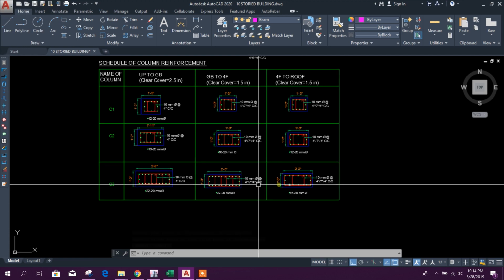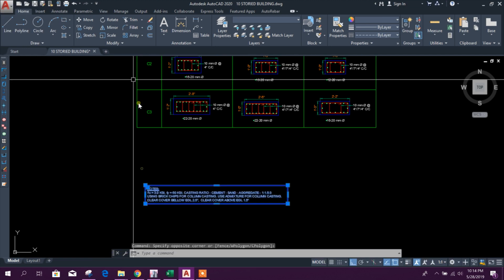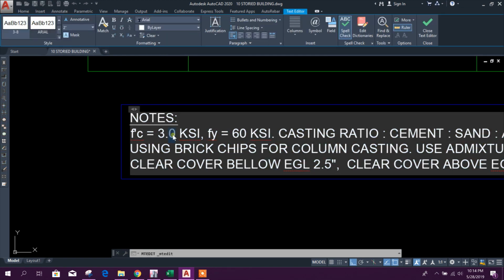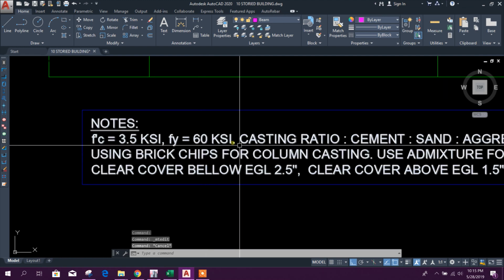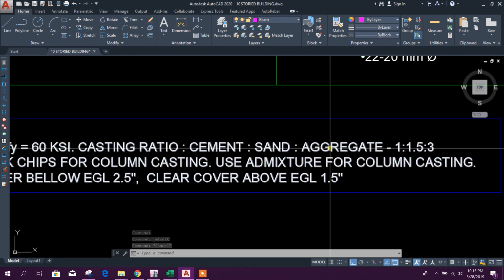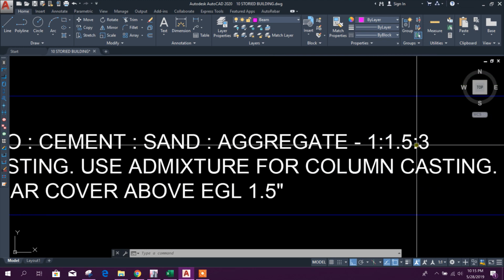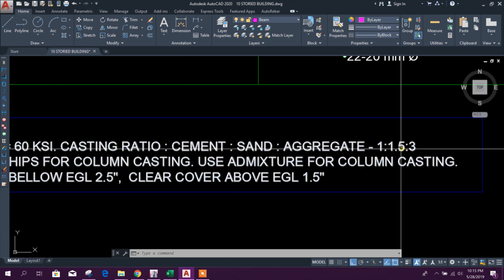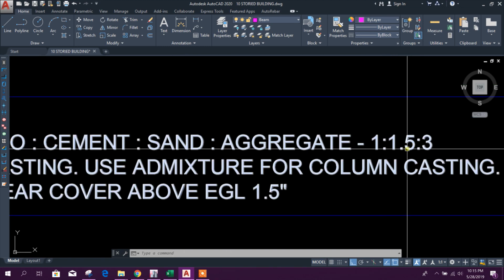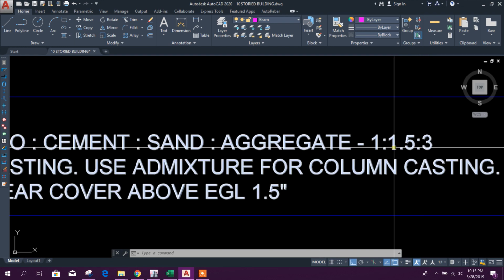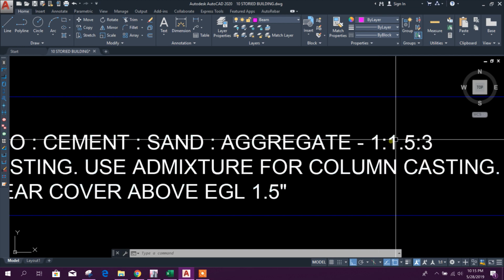So we have finished our column detailing, and here we will provide our note. We have designed our column for 3.5 psi Fy, casting ratio 1 is to 1.5 is to 3. That means cement 1, sand 1.5, and aggregate, coarse aggregate 3. That means if cement is 1 bag, then sand will be 1.5 bag and aggregate will be 3 bag in volume.